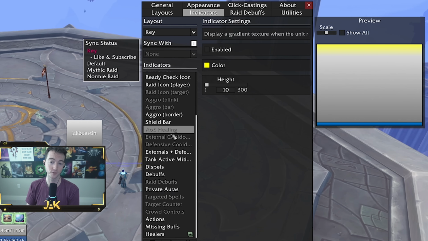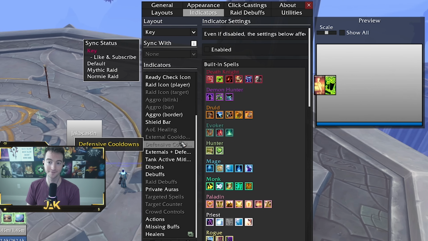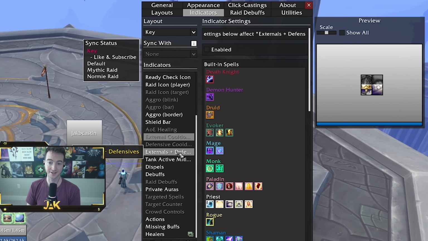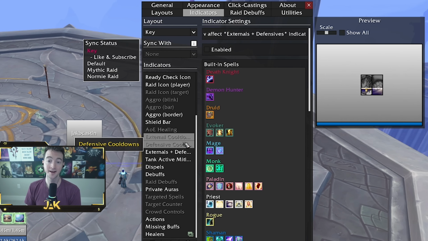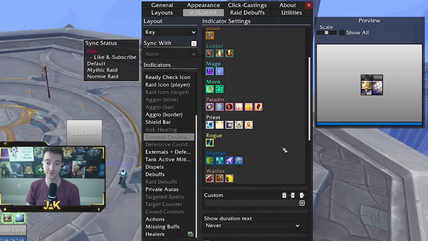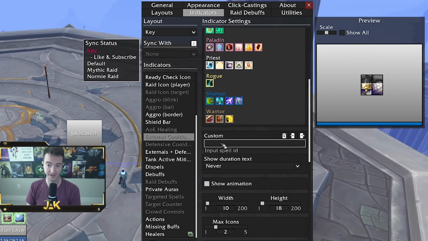This next section is very important. This is the external and defensive cooldown sections. And so these settings, and you're going to see it in this indicator section tab, these settings affect the externals and defensives tab. So in the externals tab, if I wanted to deselect an option, I just click on it and then it doesn't show anymore. If I just wanted to exclude Blessing of Spellwarding, for example, you also have the custom section down here at the bottom where you can input a spell ID.